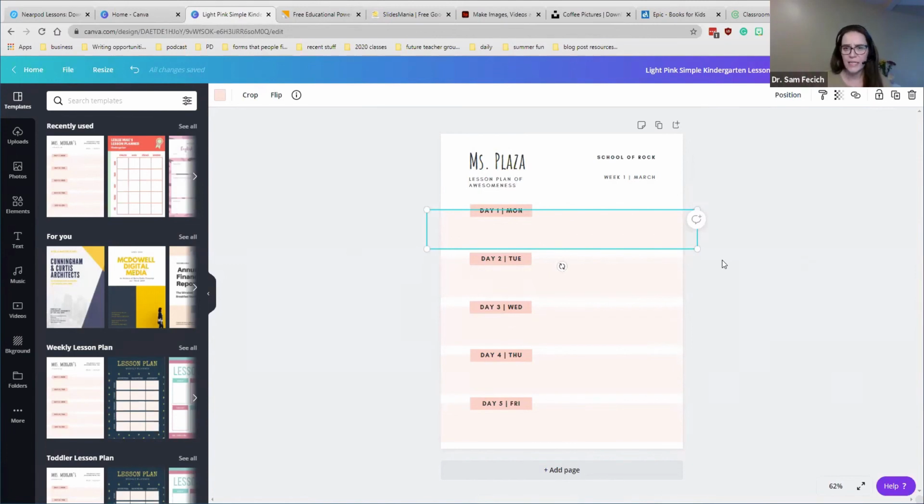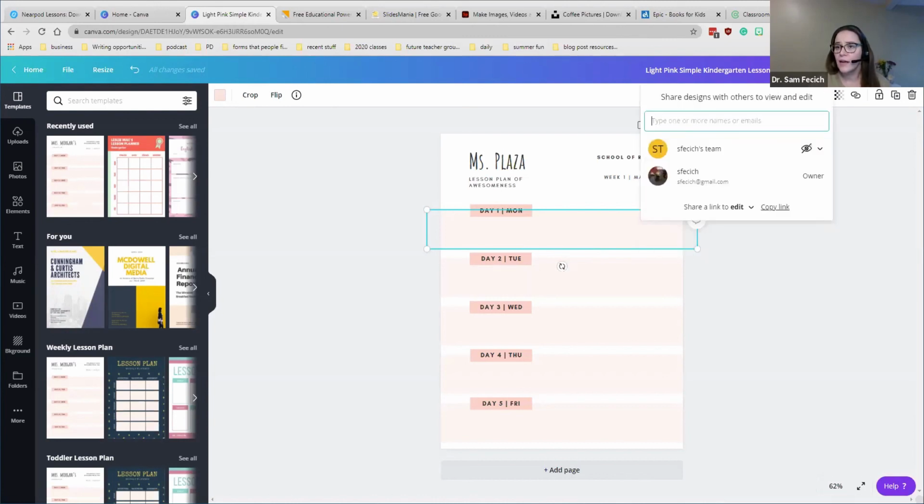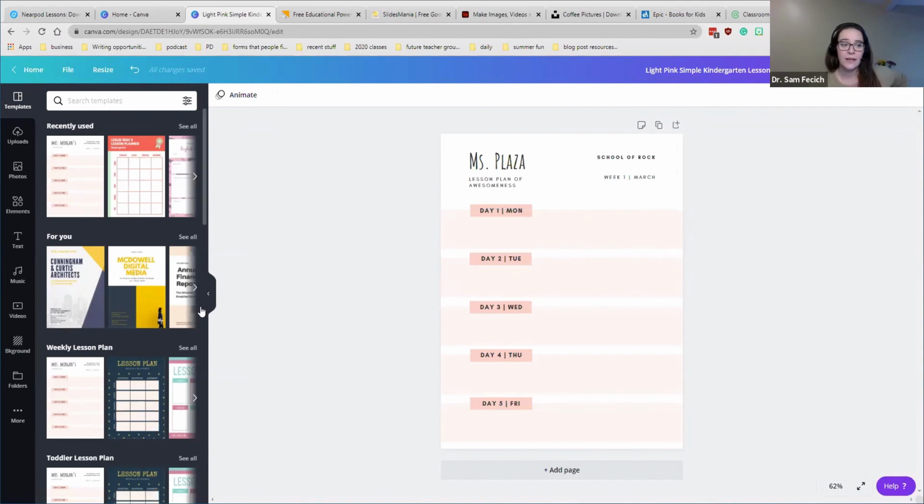You can download this or save it as a PDF. You can save it as an image, print it out, share it out, however you would like to. And you can go over here and click share. You can share the link to your college supervisor or your mentor teacher as well. Just copy that link, and if they have a Canva account, they can go on in there.